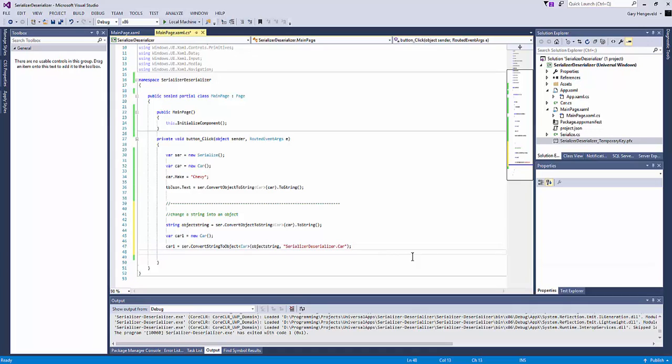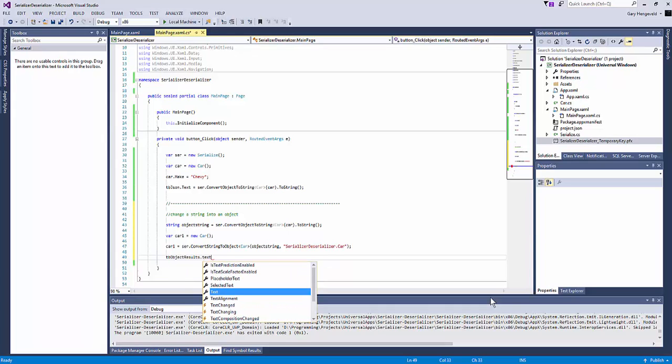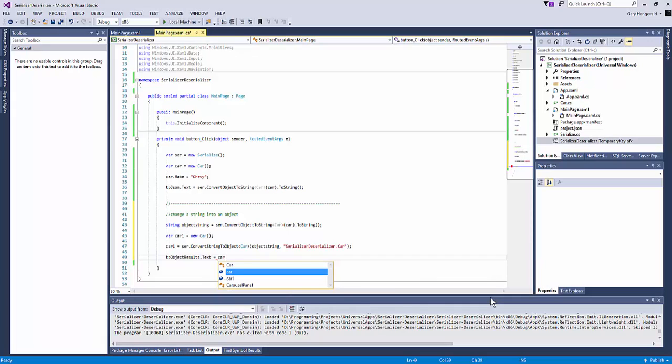Okay, so now we should essentially have an object called car1. So we want to find out if we can pull the make back from that object. So we'll go to tb object results.text, which is our other text box on our main screen, and we're going to put car in there. So we're going to use car1.make.toString, and that should read out Chevy.